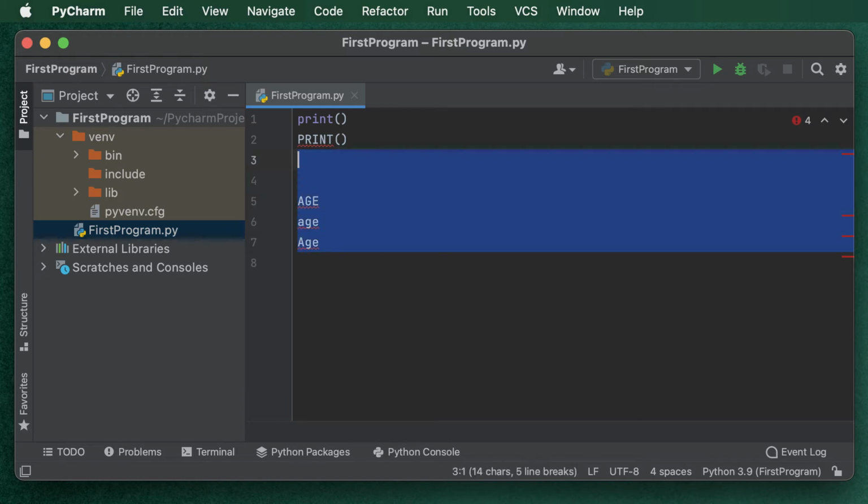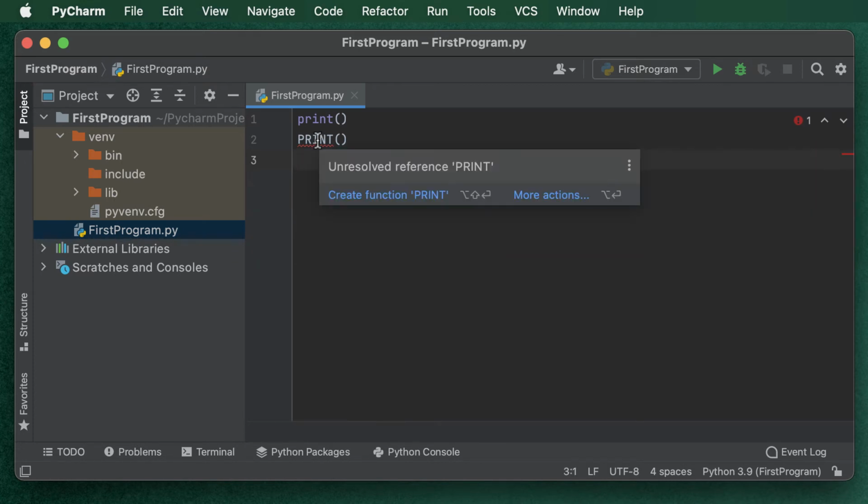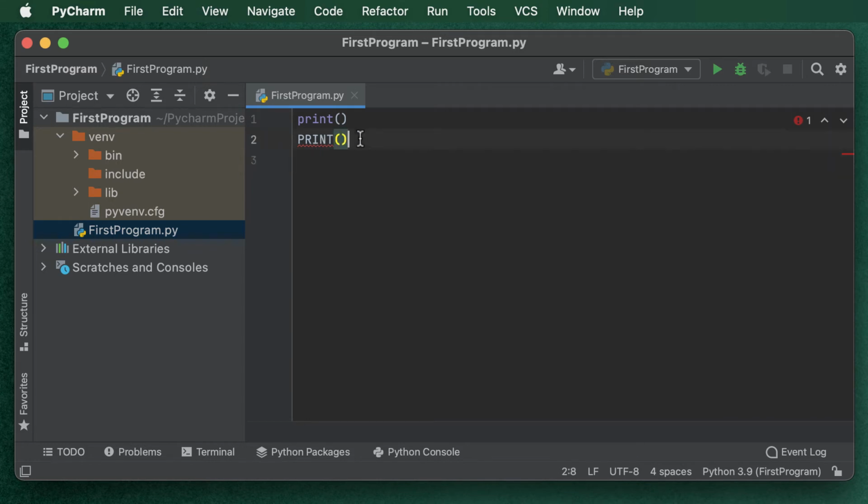So if you ever see that error, you see something underlined and you hover your mouse over it and it says unresolved reference, that usually means that the case is incorrect in some way. That's one of the reasons you would see that. So keep in mind case sensitivity. You'll hear about this a lot more as you proceed in Python.